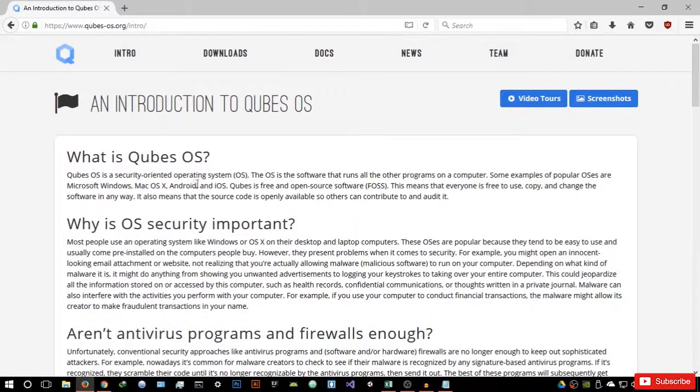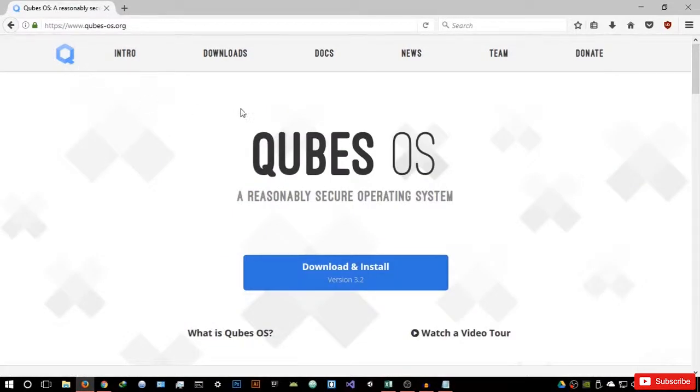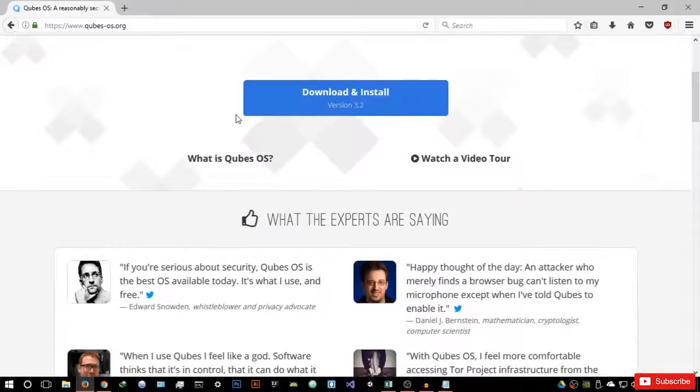Qubes OS is a security-oriented operating system. Now, you might be asking, why is this the best option for Tor? Well, I'm just going to give you my point on why it's the best, and maybe Edward Snowden's advice right here. If you're serious about security, Qubes OS is the best OS available today. It's what I use, and it's free.